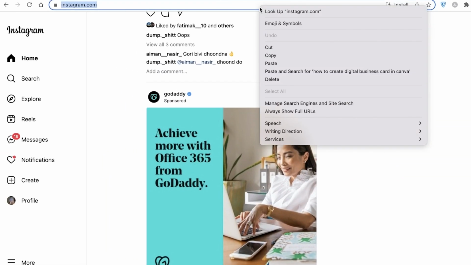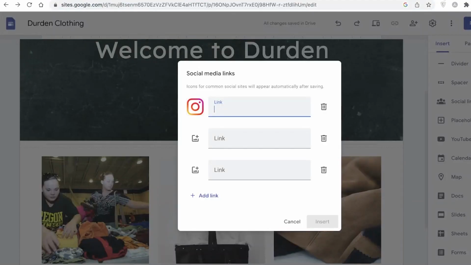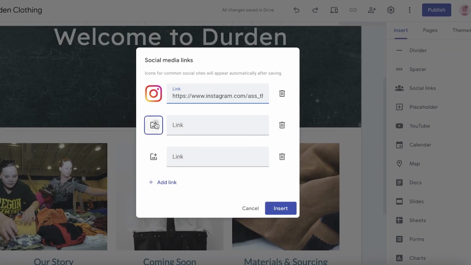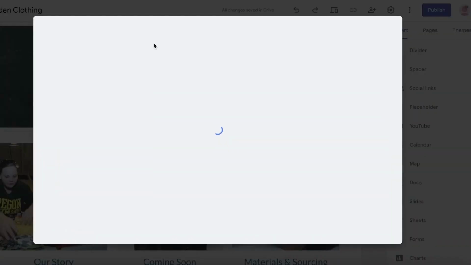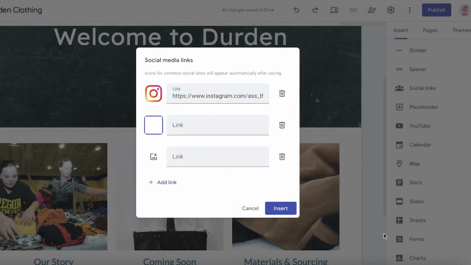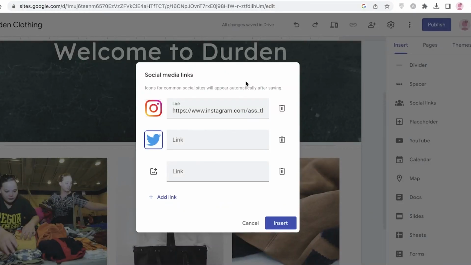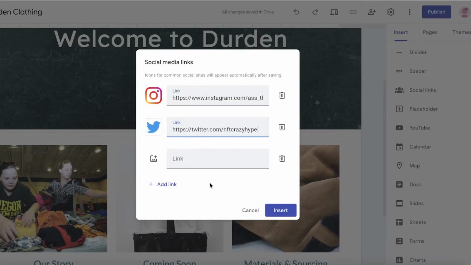And now I can just open up my Instagram. I can go to my Instagram profile and I'm just going to copy and paste it. Then you can link whatever you want. So let's say we want to do Twitter. I'm going to go over here, search for Twitter, take a Twitter logo like this, click on insert, and then I would go to my Twitter account, copy the link from there, and just paste it over here. You can copy the link to your website, to any portfolio website or anything else you want to link.